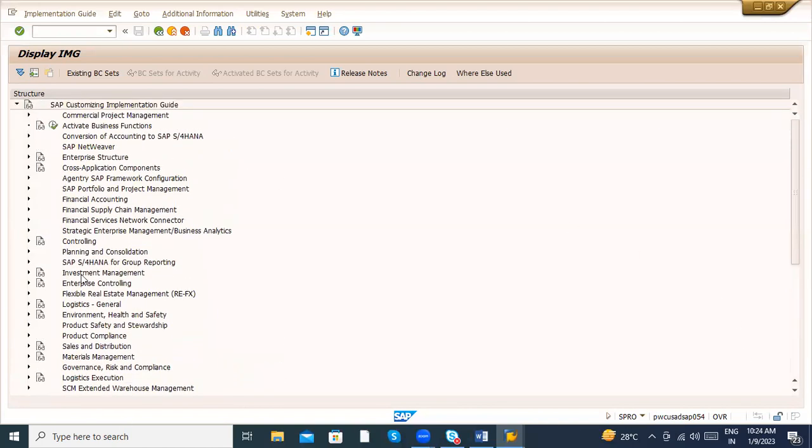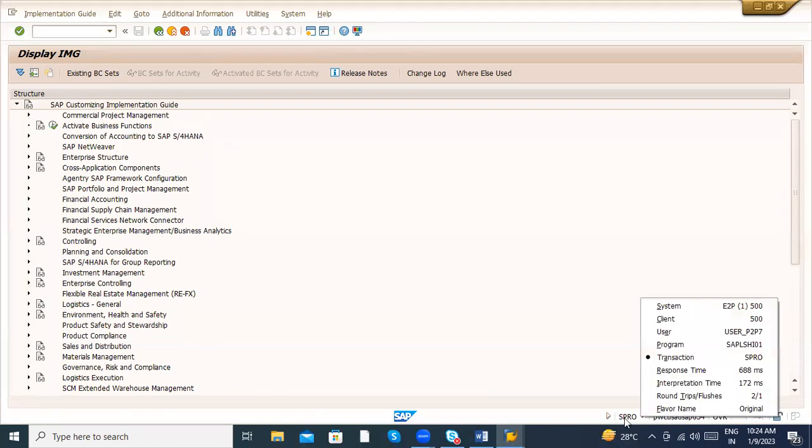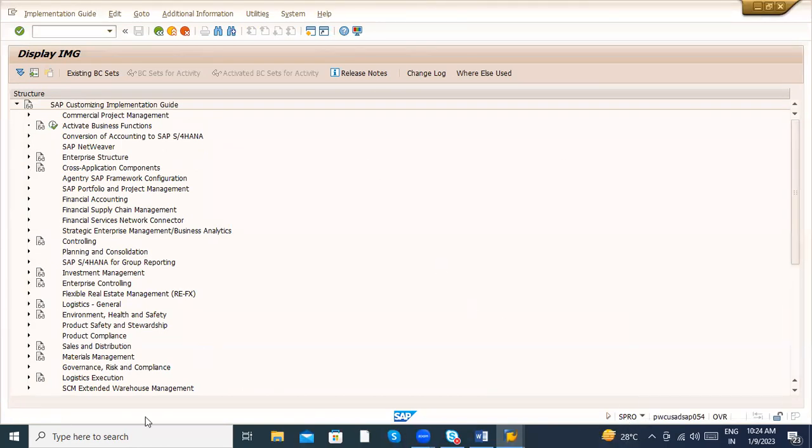So this is the configuration. Here you see SPRO, this is the SPRO screen. This screen is especially for consultants who design the business process. So basically we use configuration data most of the time, and we mainly work under this screen.